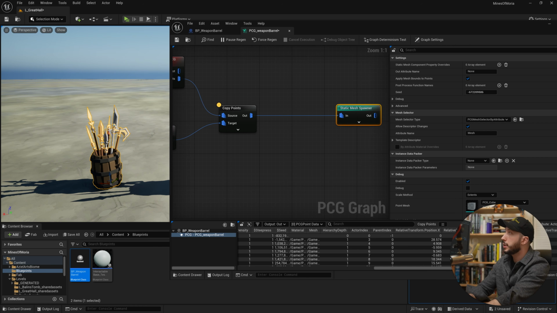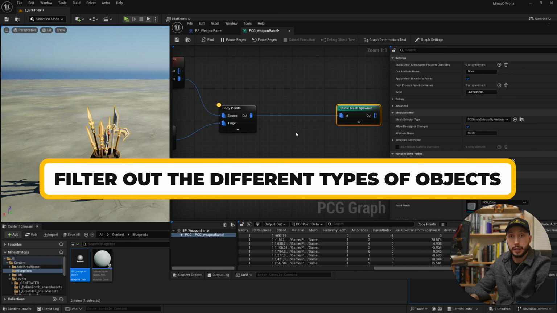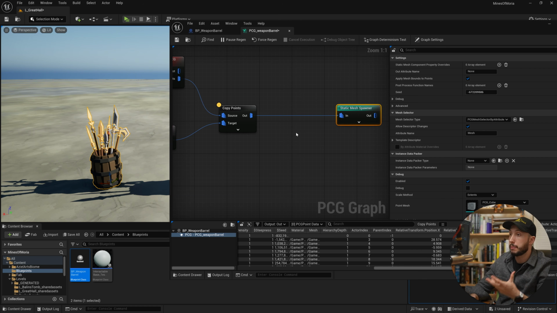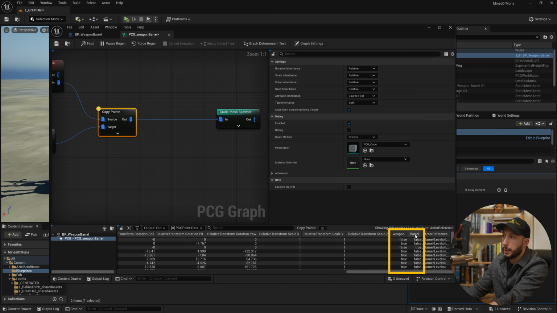First thing I want to do here is filter out the different types of objects. So it comes back to that moment where we added tags onto each object. Now we can see that those are coming through here as tags. Here at the end, we're seeing weapon and barrel, and these are tags that are basically booleans. So is it a barrel? Is it a weapon? And so now we can filter those points.